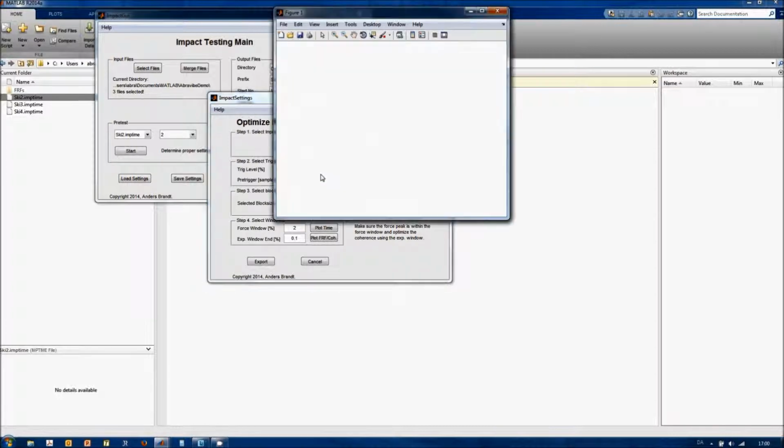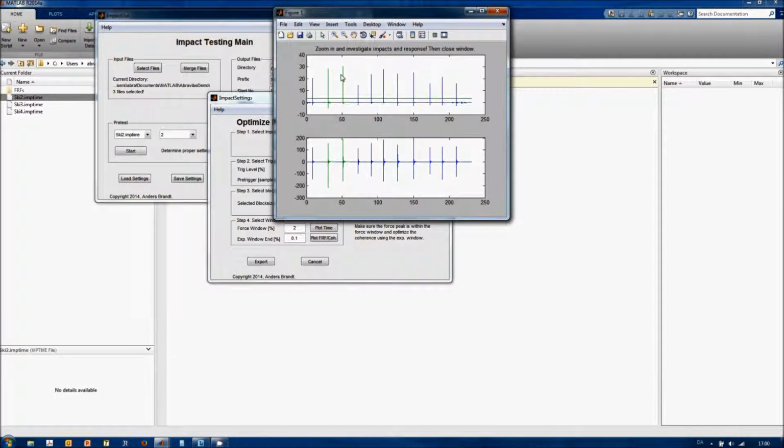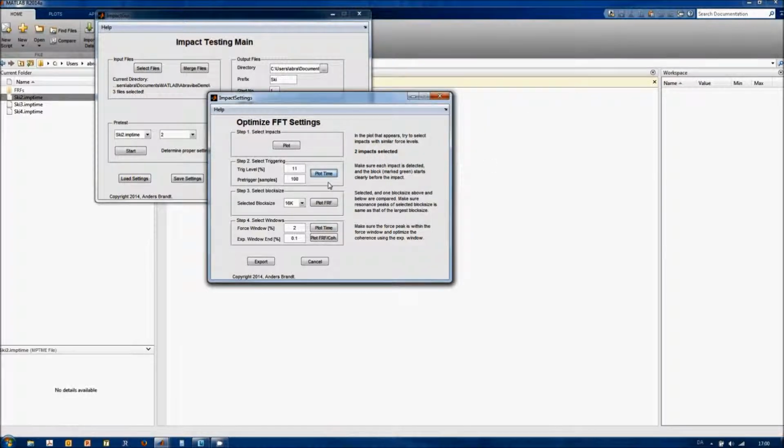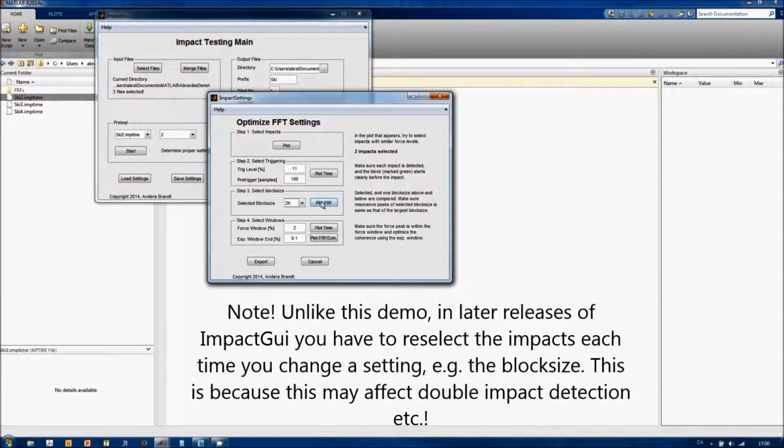So we're all done for the next step, which is to set the trigger level and pre-trigger, and to investigate if you want to see that the pre-trigger is really long enough so that you see here in green that you really have a part where the force is zero before the impact arrives. So the trigger level and pre-trigger seems to work fine for these data. The next step is to select the block size. Let's start with a small block size.